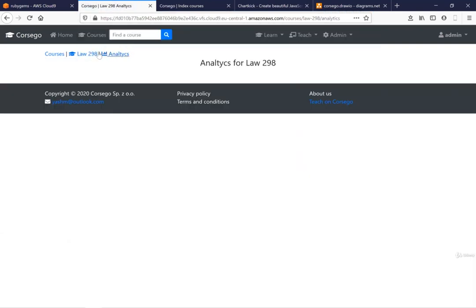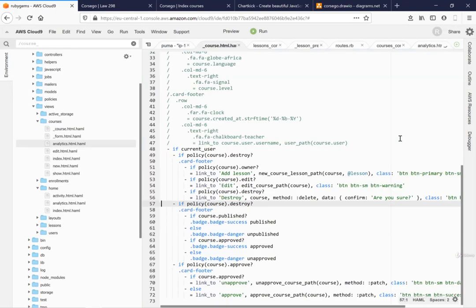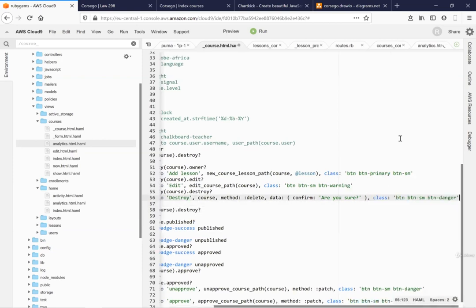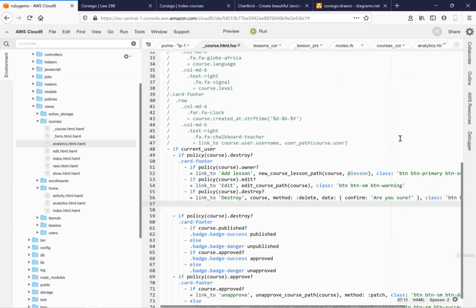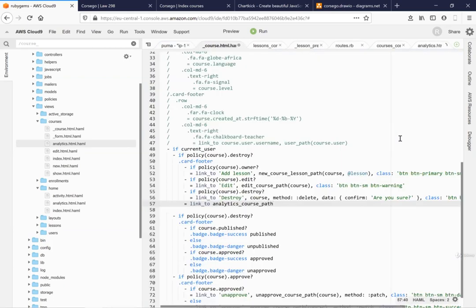Now inside the course, we want to also add a link to view the analytics. For this, we're going to our course, and here we're going to have a new path. So it's going to be a link to course analytics course path, just as we did here. We're going to pass the course. Then we're going to give it a class of a nice button. So it's going to be class button small button info. And we're going to write do.